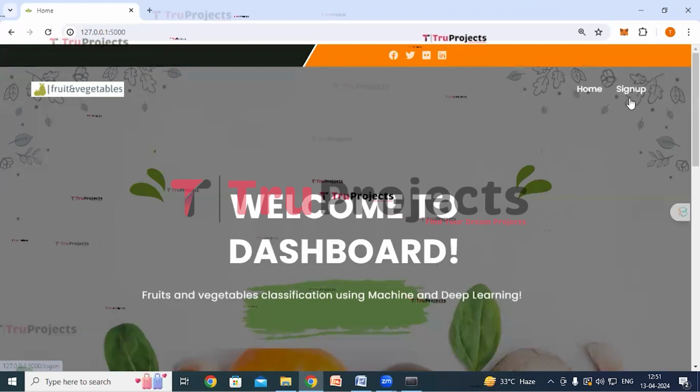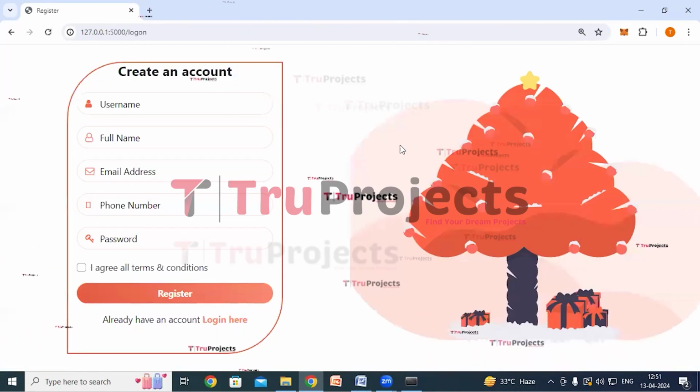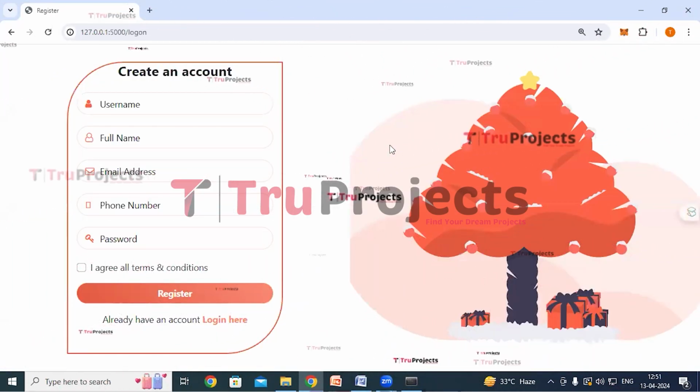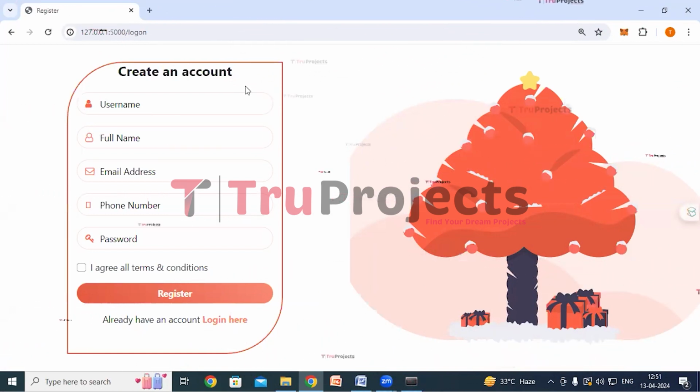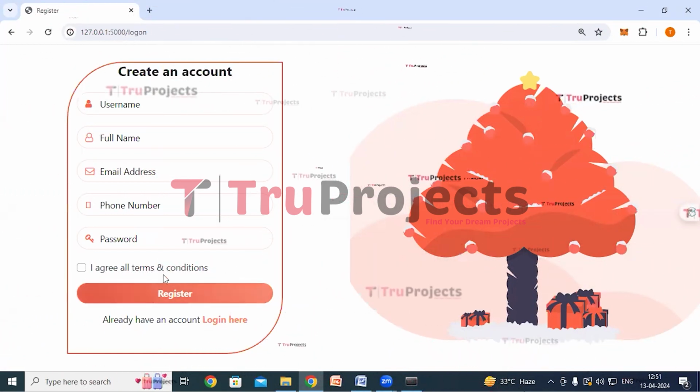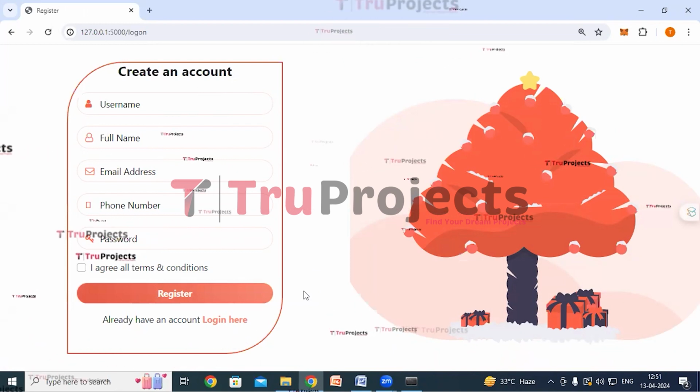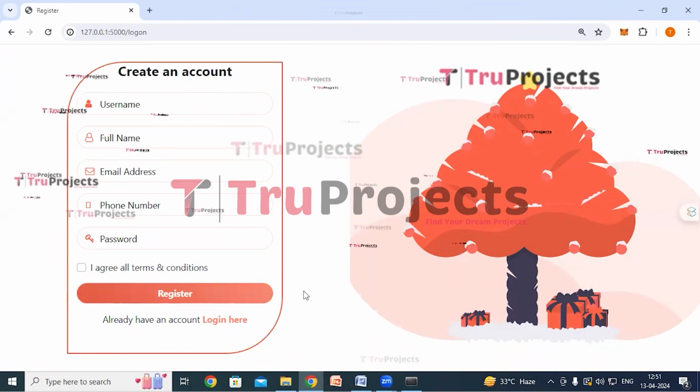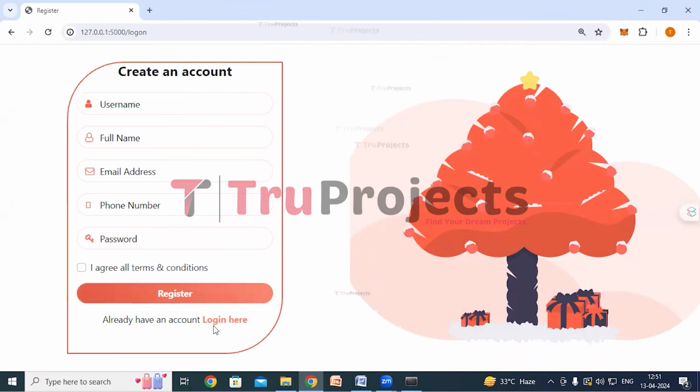So here we can see a sign up link, click on it. If we are new users, we have to register ourselves first. Fill in all these details and click on register button to sign up. And if we already have an account, we can directly log in by clicking on this link. So as I'm already a member, I'm clicking on this link.